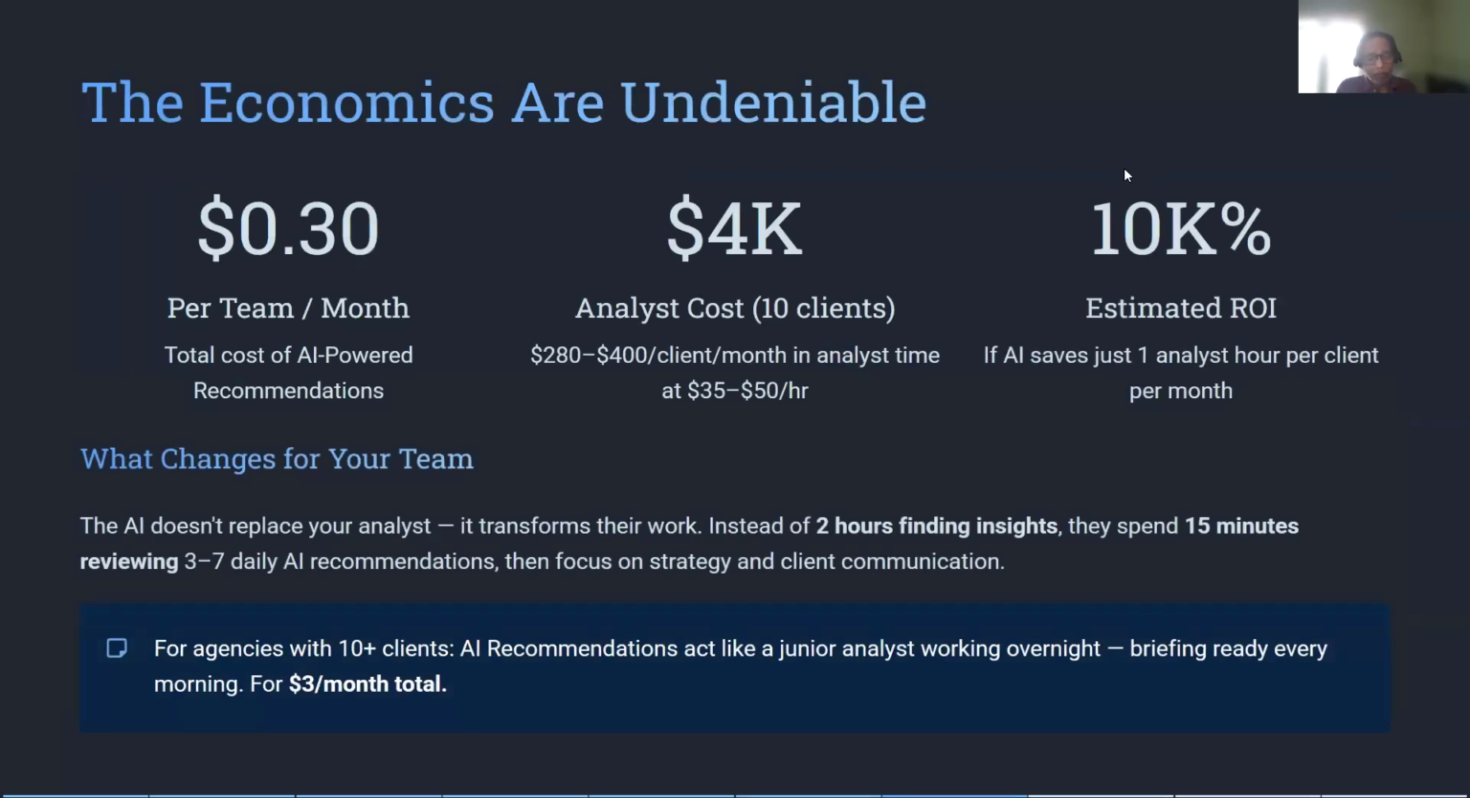So the economics of using the Analytic Kit tools is very straightforward. You will be spending 30 cents per team per month. That would be the total cost for you, and the value you are getting out of it is much more than what you spend. If you have 10 clients, then for 35 to $50 per hour you will actually be spending, but the value you are getting is close to 280 to $400.